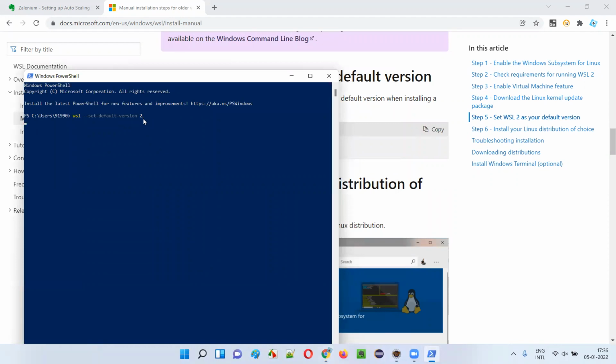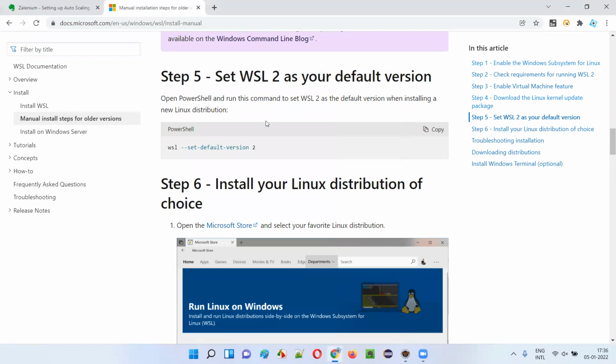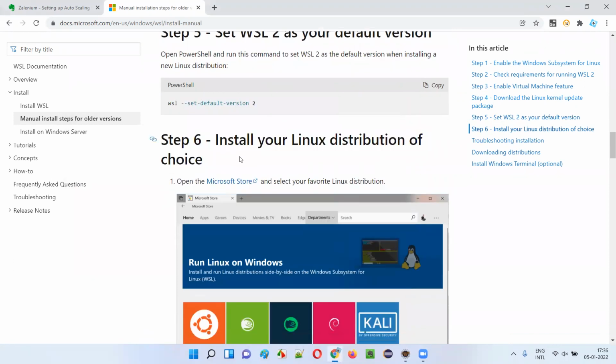The command will be pasted. Just run it. That's it. Okay. Operation completed successfully. Done guys. Step 5 is also done. Now go to step 6.